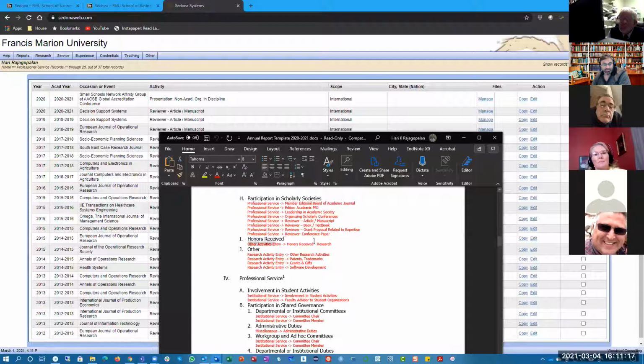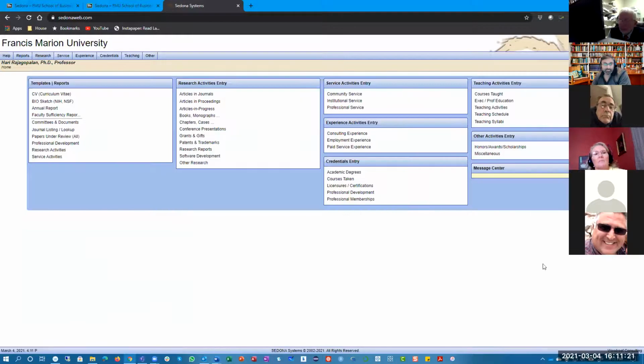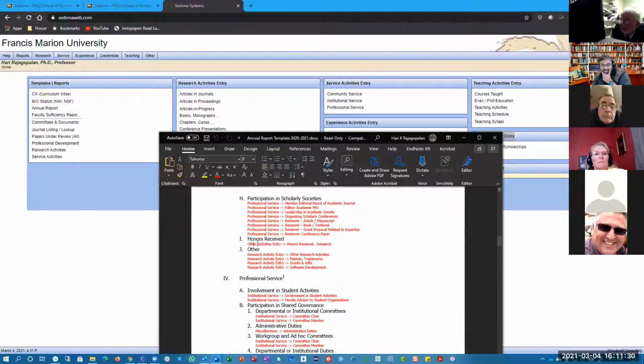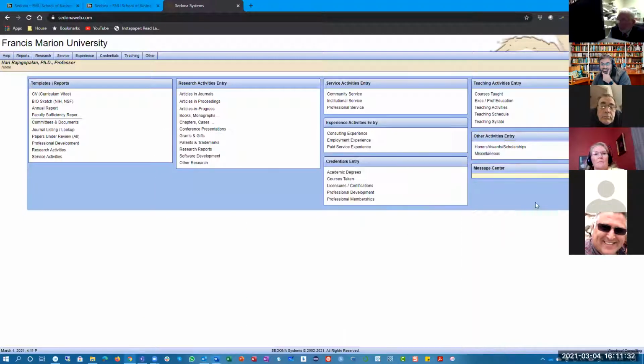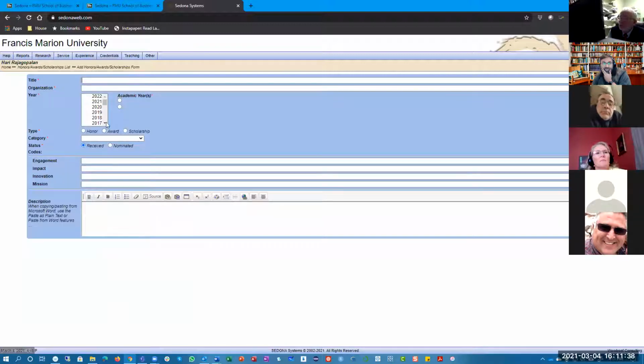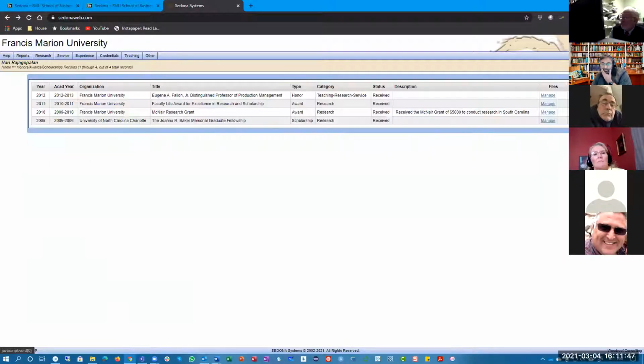Same thing for honors received. Let's go back. Let's see. It's under other activities entry, right? And that's why it says other activities entry and then honors received, and you can go and select that. And the interface is very similar. You can select your title of the honor, and you can put whether it's an honor, an award, or a scholarship, and you can put that in there.